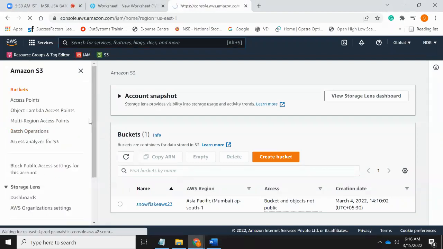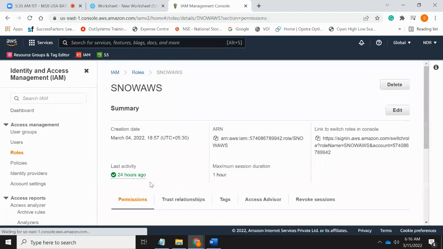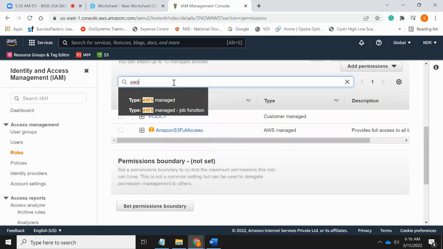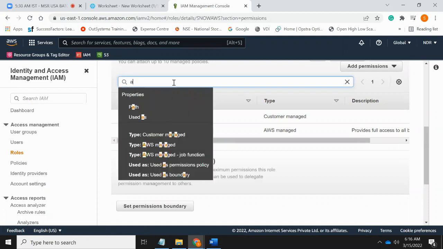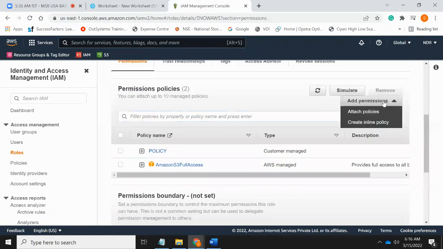IAM, and then go to the role. Here, this is the role which we have created. And here, see this one, I have two things. One is Amazon S3 full access, another one is a policy. To search this, you can click here and search AWS S3 Amazon. Otherwise, you can do add permissions and attach policies, right? Click on this and then you can get the policy names here.